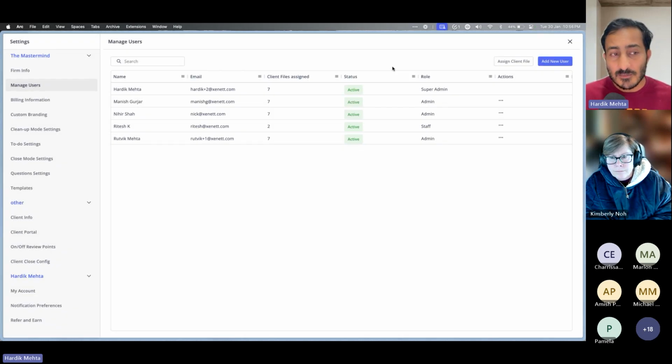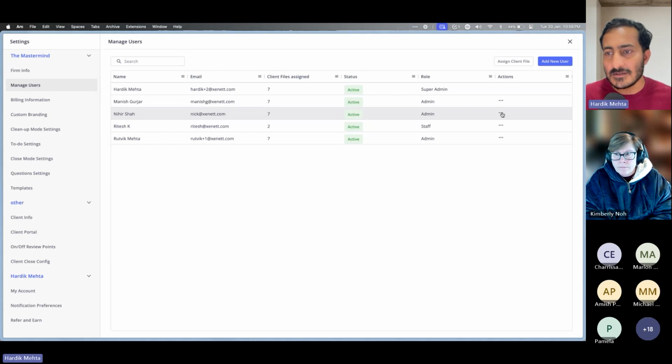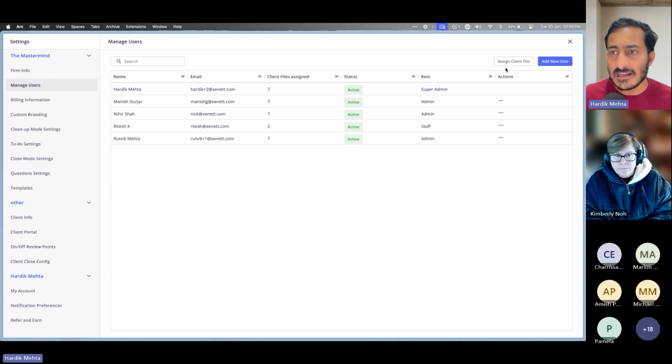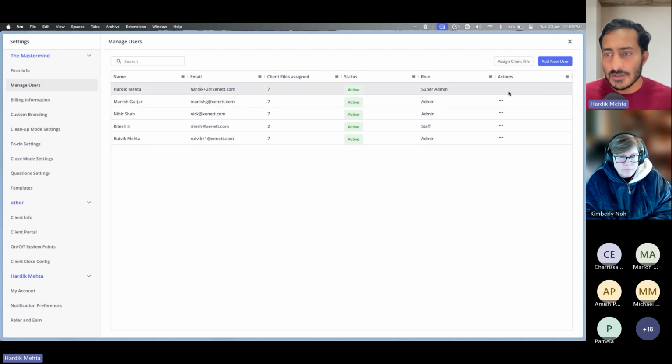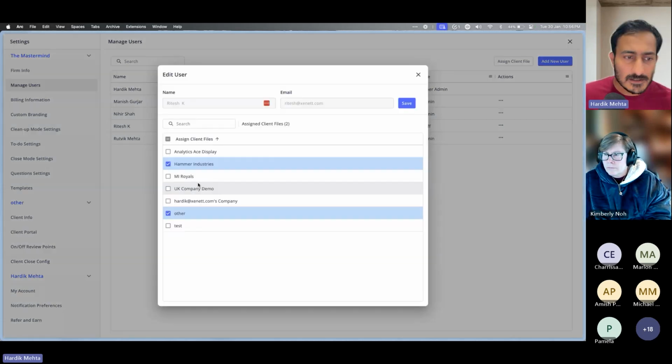While we are here, previously, if you wanted to assign any clients to any of the users, you had to go to that user, click on edit, and then assign it from there. But now we introduced this assign client file. So let's take an example. I have one client that I want to assign to three users. I'll have to edit them individually and then save it, right?